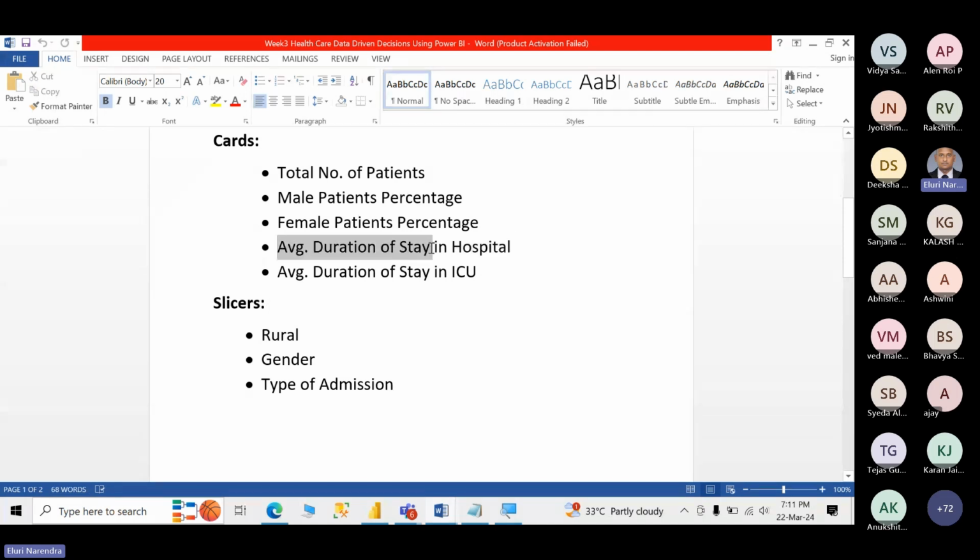So now I need to calculate the average. If a patient comes to hospital, how much average duration of days will he spend in the hospital, not in ICU, only in hospital, in other rooms. So for that, do you have any column for this? Average duration of stay and duration of stay for ICUs.